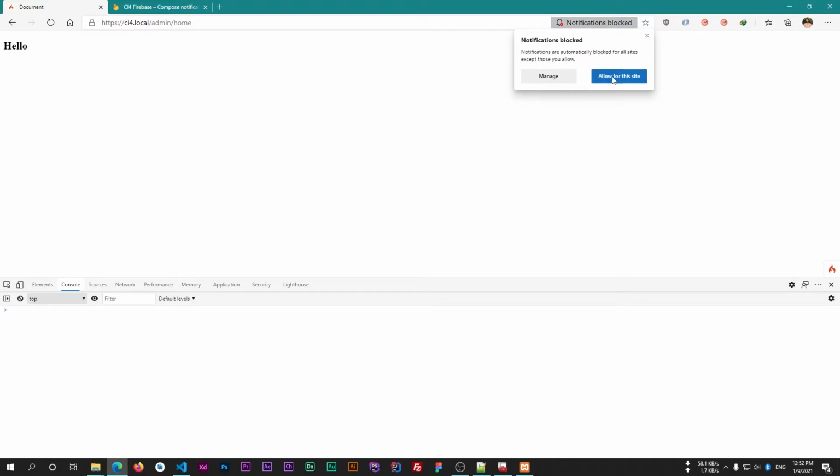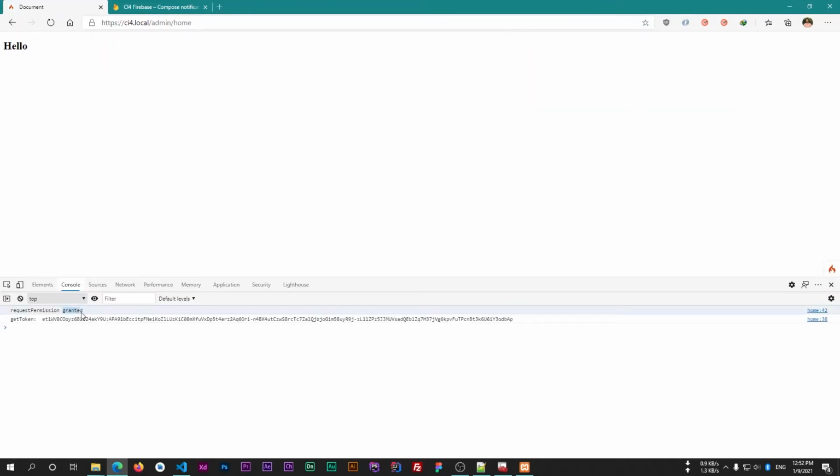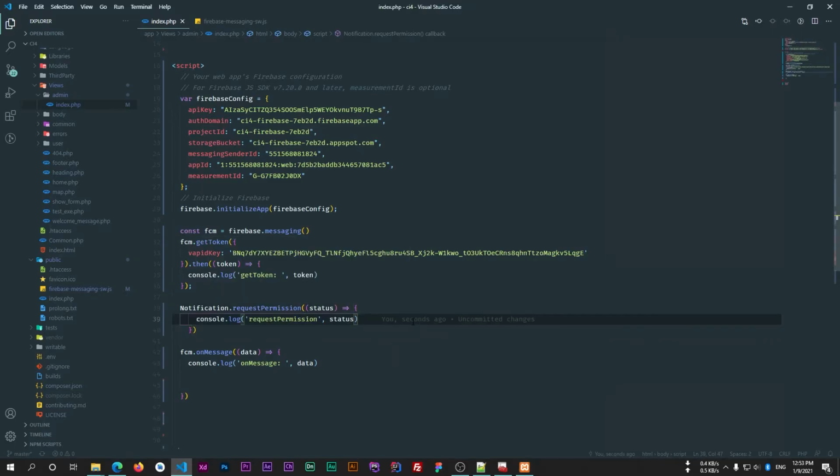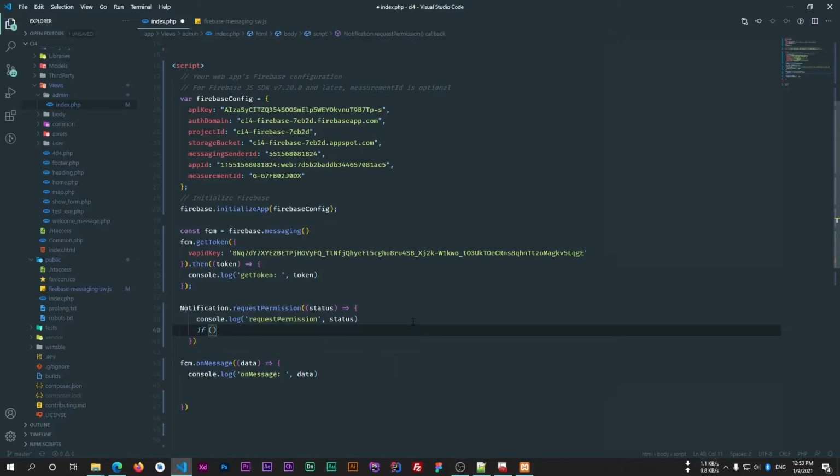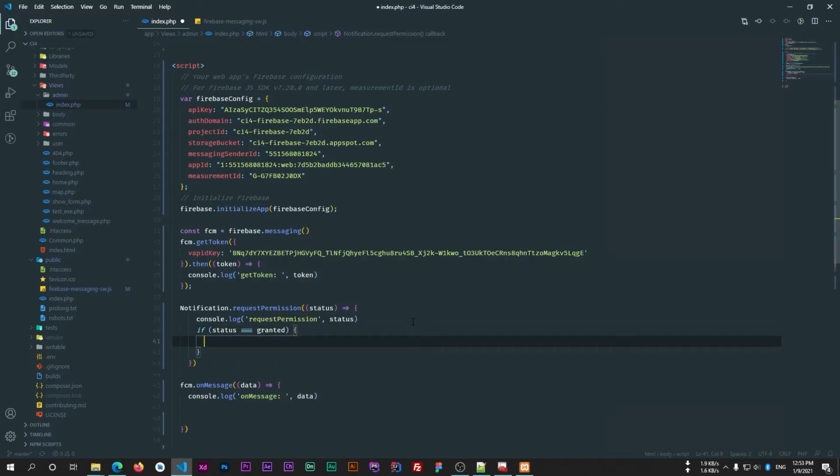Now I'm going to allow, and you can see that we now have permissions, so we can use this in our code. So if status is equal to granted, which means we have the permissions and we can show the notification.